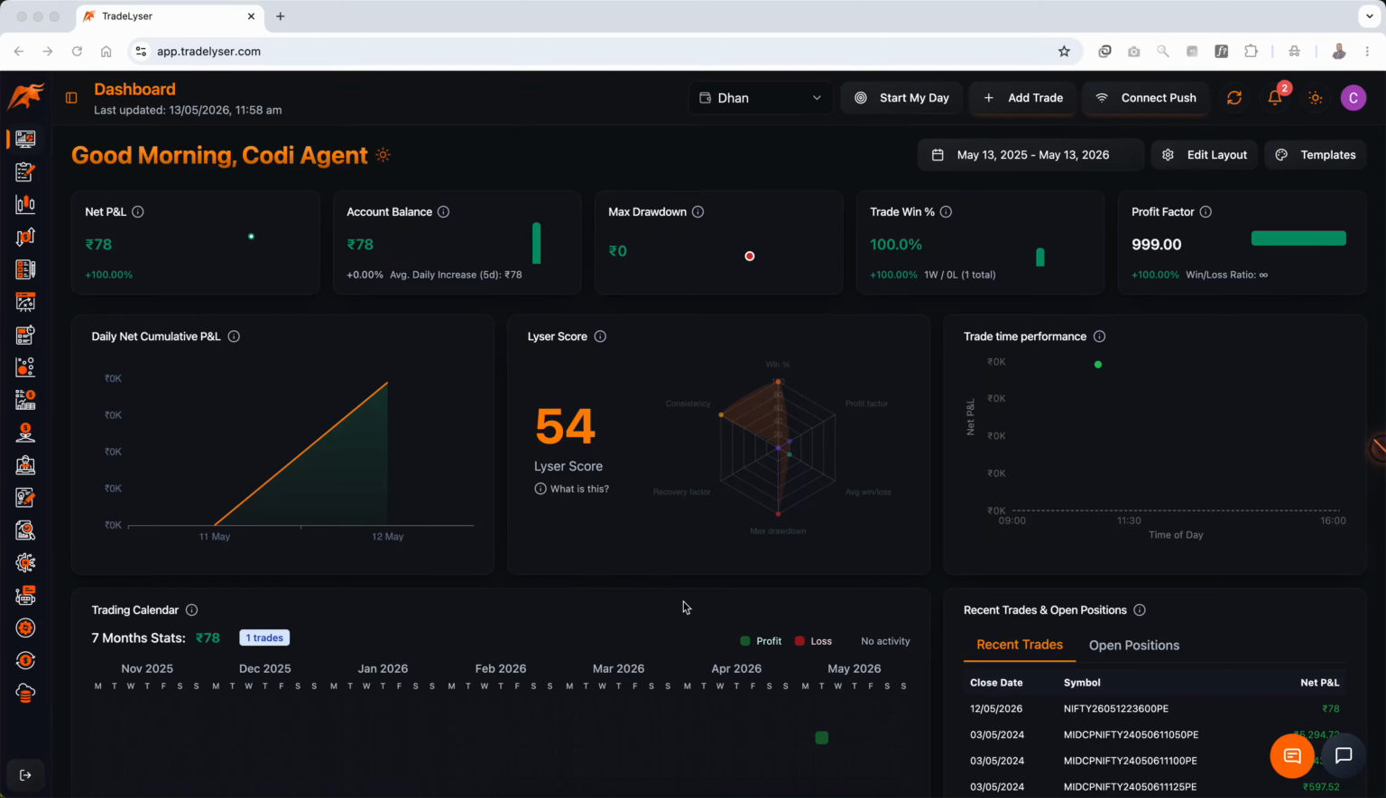In this video, you're going to see how to manually add a trade and enable the metrics and insights for your execution. We at TradeLyser always recommend the auto sync feature, where you can connect to the broker and automatically sync all the trades, and the executions, metrics and insights will be created automatically.